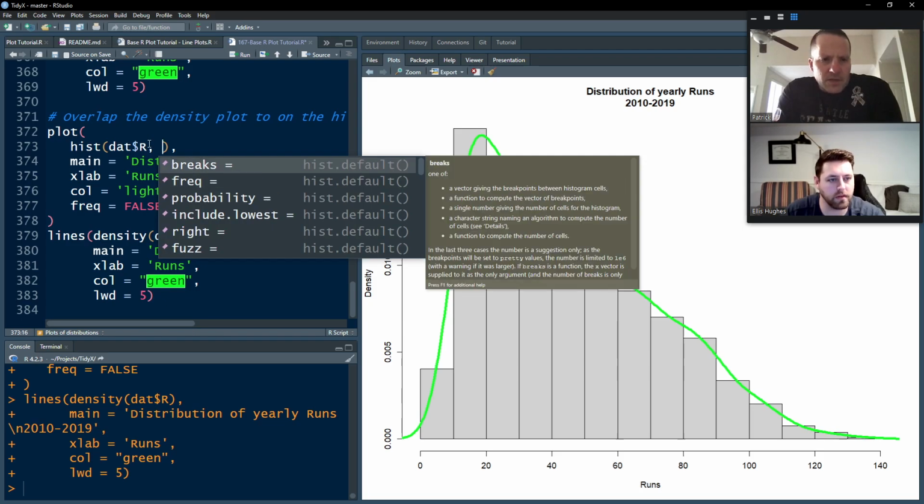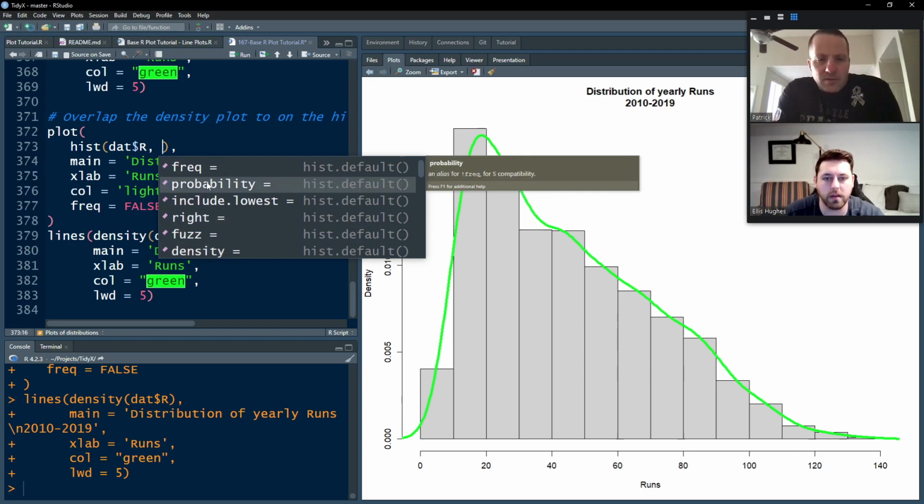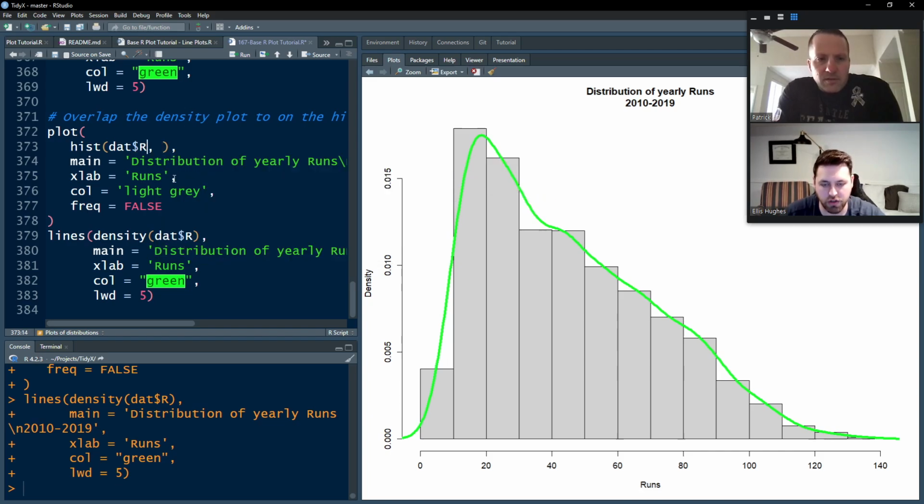I can't remember in base R which it was. I thought it was bins, but maybe it's breaks. That's the ggplot way. You might be right, but I know you can't update hist here. Let's actually go on a quick side quest.